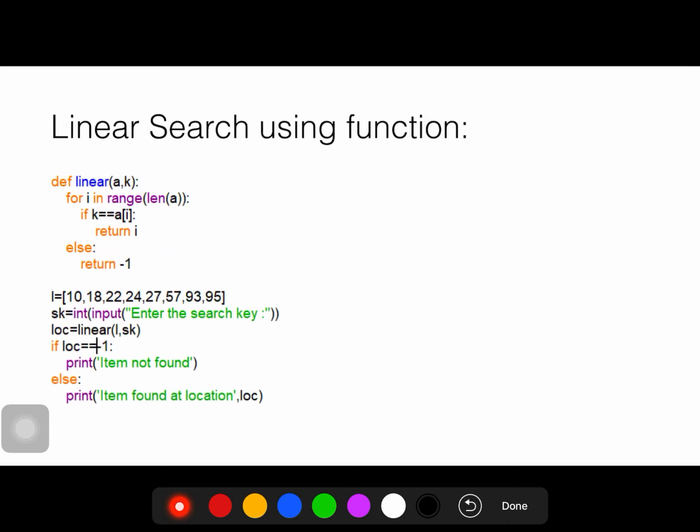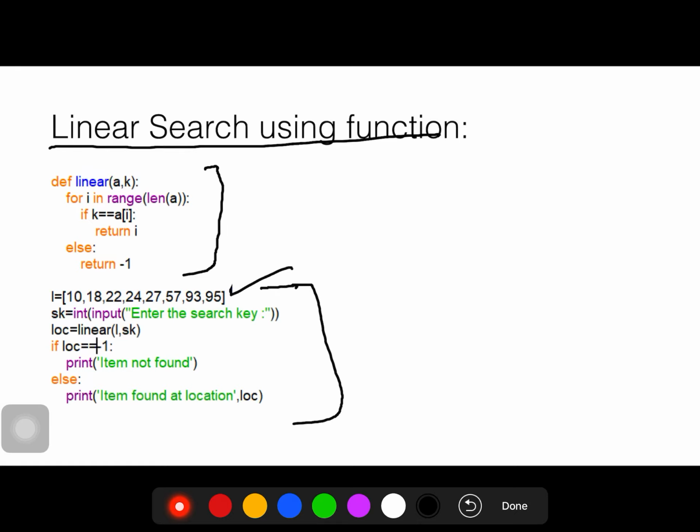In the next program, I have written the code using a function. We have written the code for the search in this function and our main code in this part. Here we have initialized the variable L with this list. We are getting the search key from here. Here we are calling the function.